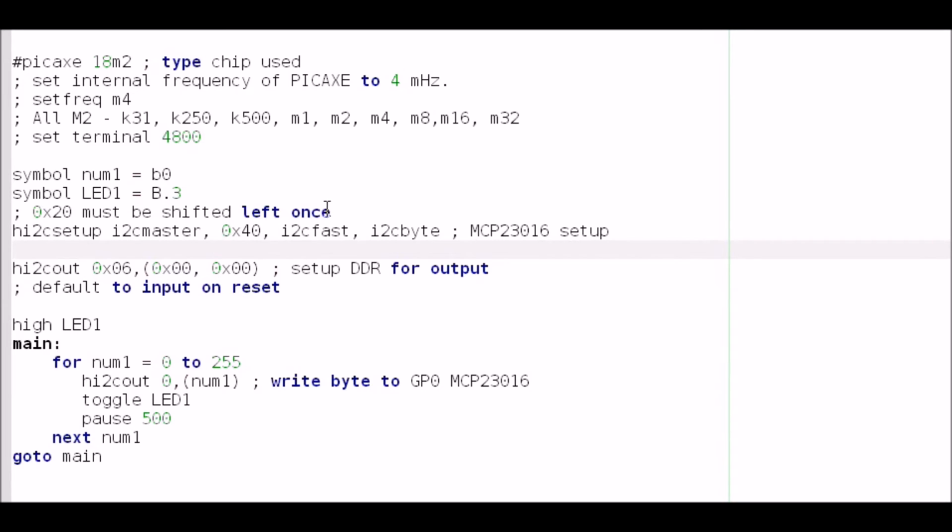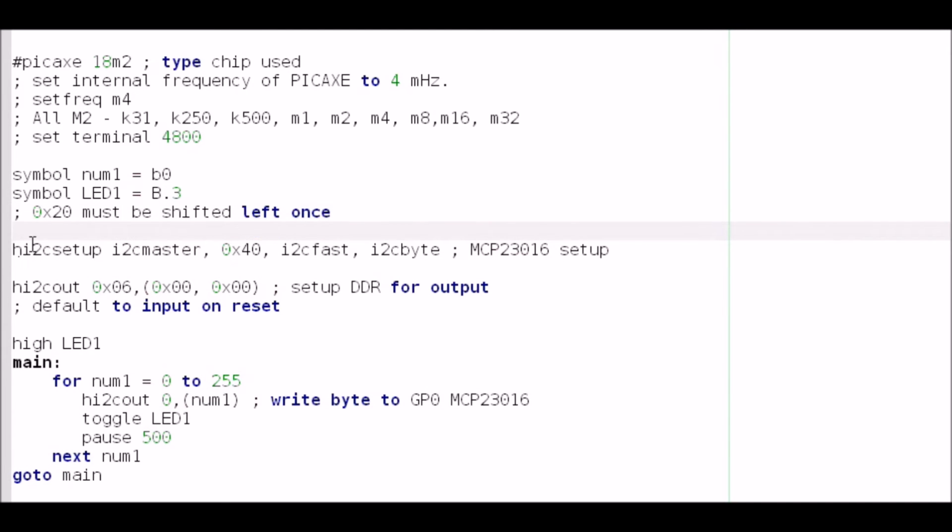I set up this line here, which sets up the connection from the PICAXE to the MCP23016. This is your I2C setup. The address for the 23016 is 0x20, but you have to shift left 1 bit. This is your command, this is your address, this means it's fast, and it's going to be doing it by bytes. This is just a comment. The program itself will shift it back one place right to 0x20.